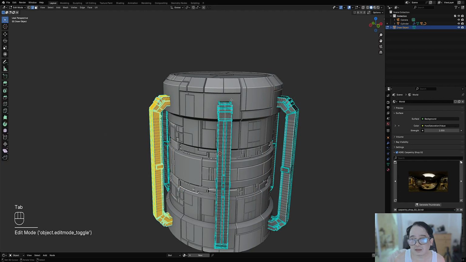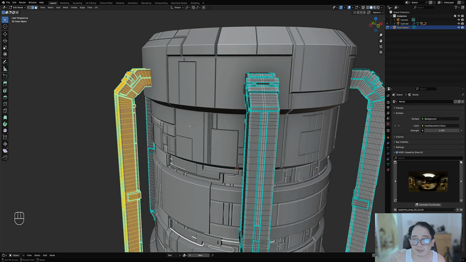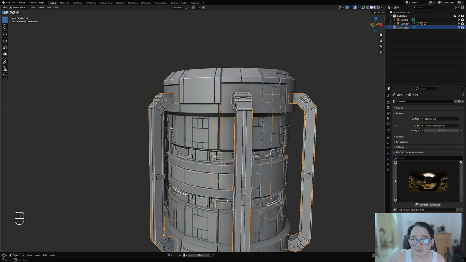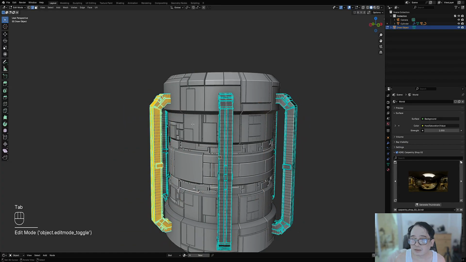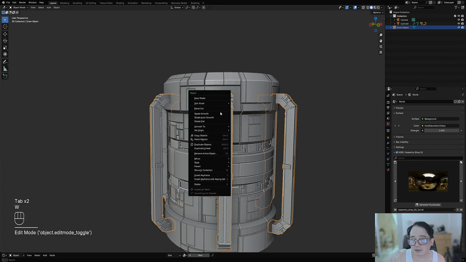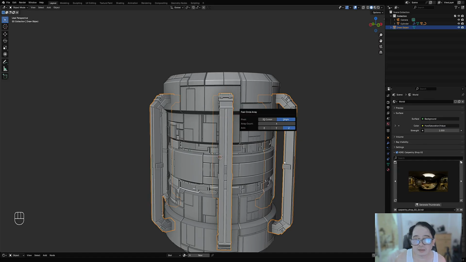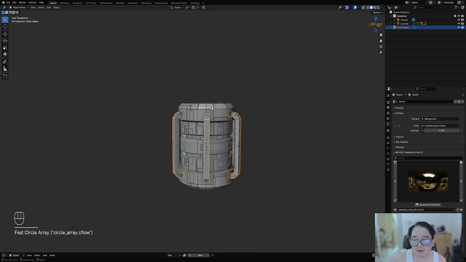Okay, I think I may have, wait, yeah, they're the same. There's a bit of a slowdown, probably because of the extra topology. Fast circle array, origin. Okay, here we go.